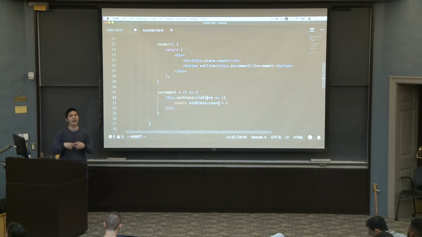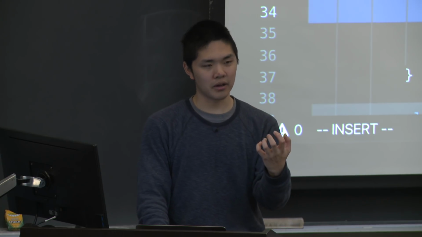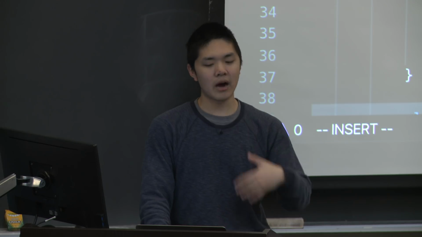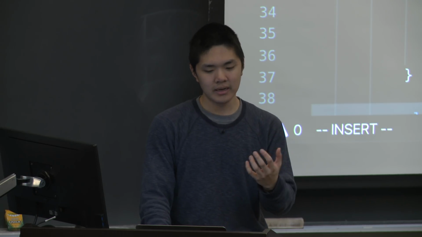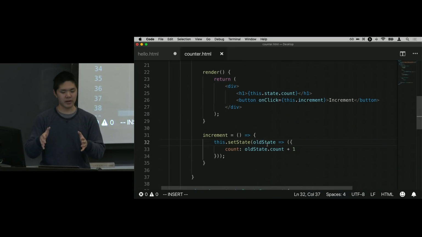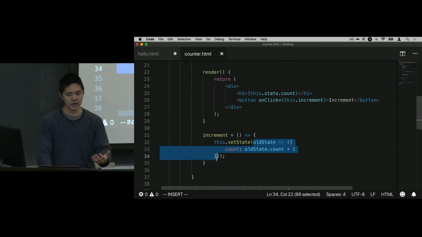reference? React handles this part of it for us by taking this function and providing the current state to it as the argument, so that when it's calculating what it should set the new state to, it's going to say, all right, given this current state, let me pass it to this function, and whatever comes back should be the updates that I need to make to the new state.